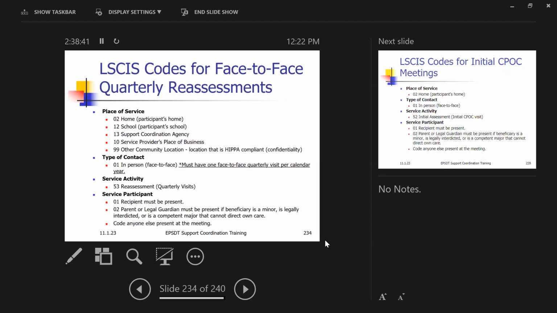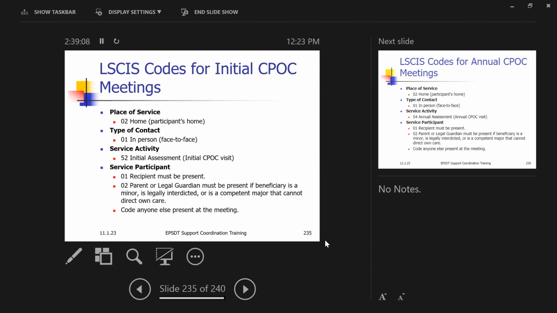And then the codes for face-to-face quarterly reassessments: the place of service is wherever the beneficiary wanted to have the meeting. So it could be the participant's home, the participant's school, support coordination agency, etc. Your type of contact is going to be 01 for face-to-face, and a reminder that you must have at least 1 face-to-face quarterly visit per calendar year. And then same thing with the service activity and service participant.